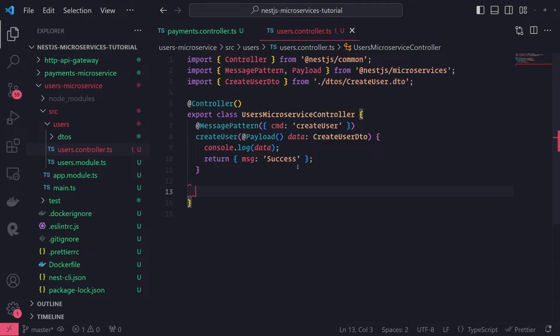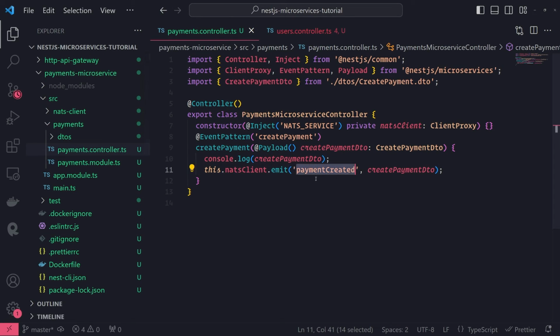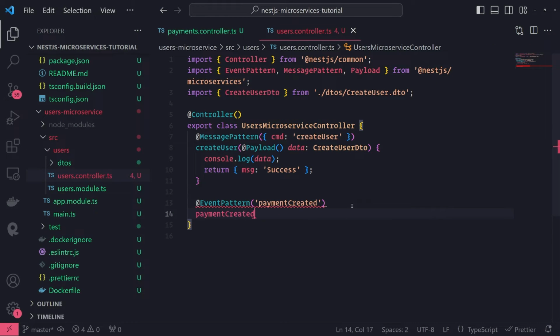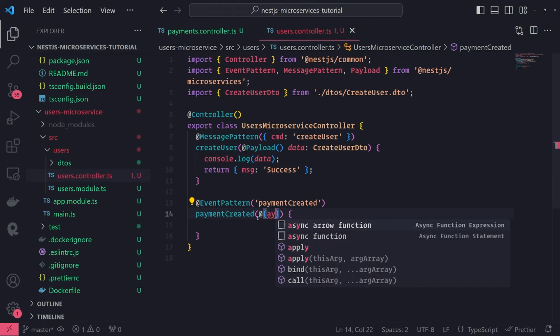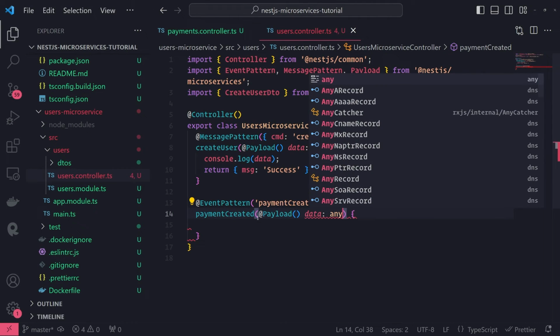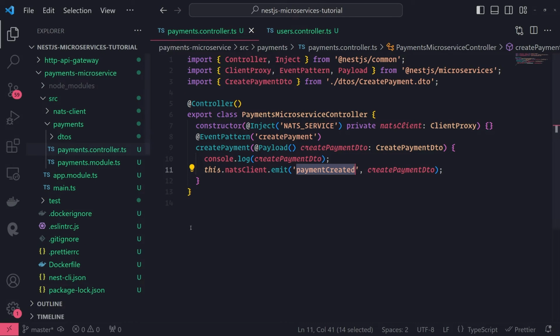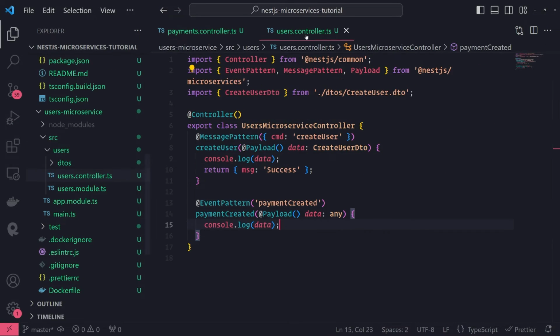Inside the same users microservice controller, I'm going to use the event pattern decorator. We need to make sure we match this payment created event that we're emitting. So payment created, and I'll just create a method called payment created. Then we'll just grab the payload, and for now I'm just going to leave the type as any, because I want to just show you what it looks like. If I console log data, you're going to see that whenever I emit this payment created event, the users microservice controller in our users microservice project will receive these events, and it's going to log the data right over here. Okay, so now let's go ahead and test everything out to make sure it works.